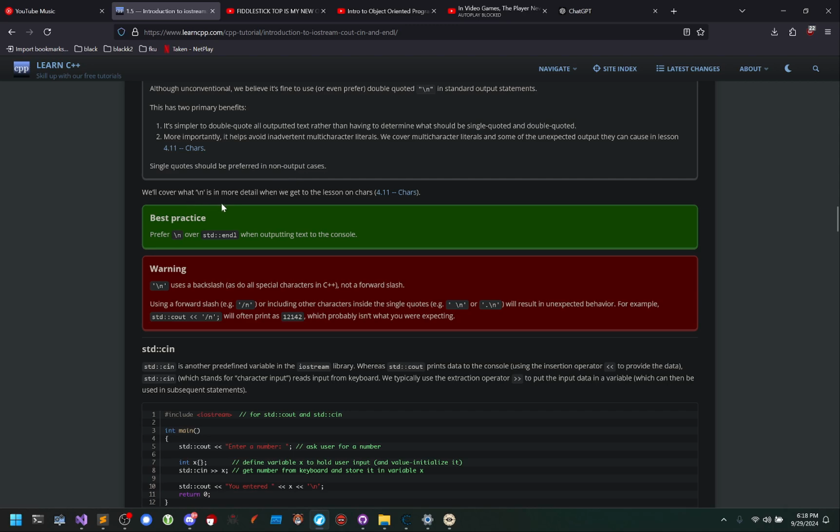Cover what single quotes \n is in more detail when we get to the lesson on chars. Best practice: prefer \n over std::endl when outputting text at the console. Warning: \n uses a backslash, as do all special characters in C++, not a forward slash. Using a forward slash or including other characters inside the single quote will result in unexpected behavior. For example, it prints 12142, which probably isn't what you were expecting.